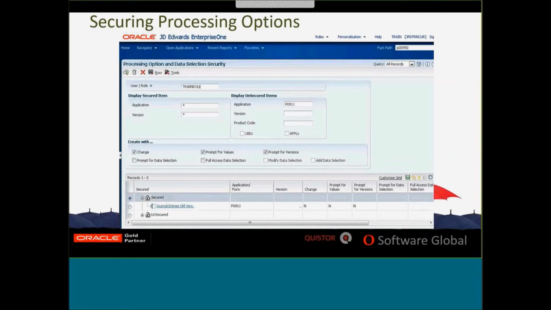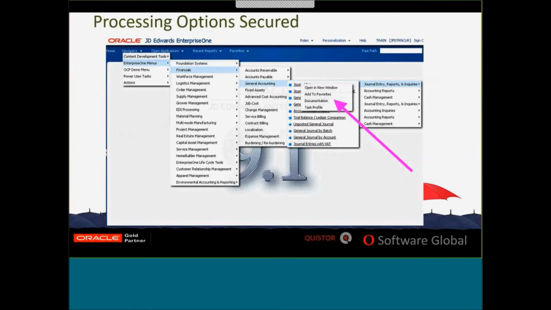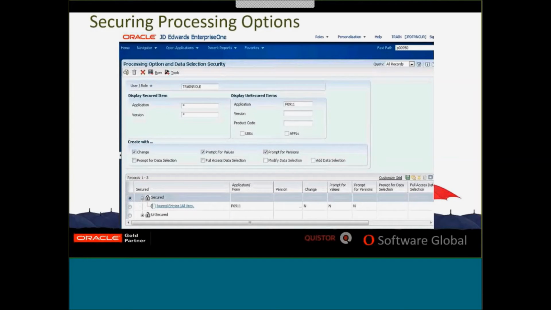Here I'm setting up on the journal entry application the processing options to shut down access, and you'll see the difference now. I'm sorry, it was the journal entry before. You can see now that the prompt for version and prompt for values have disappeared. They were closed. By the way, notice when you're dealing with interactive applications, you can't set up for data selection, because what will happen is they'll be grayed out for interactive applications. The data selection part only applies when you're dealing with batch processes or UBEs.